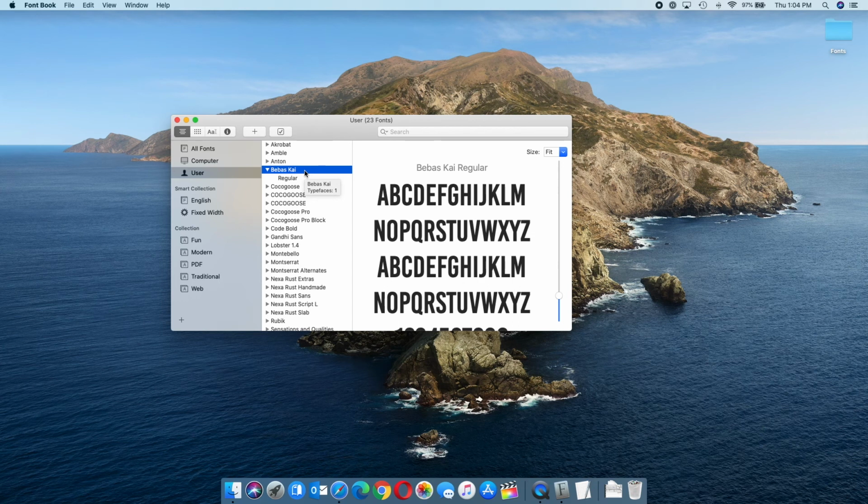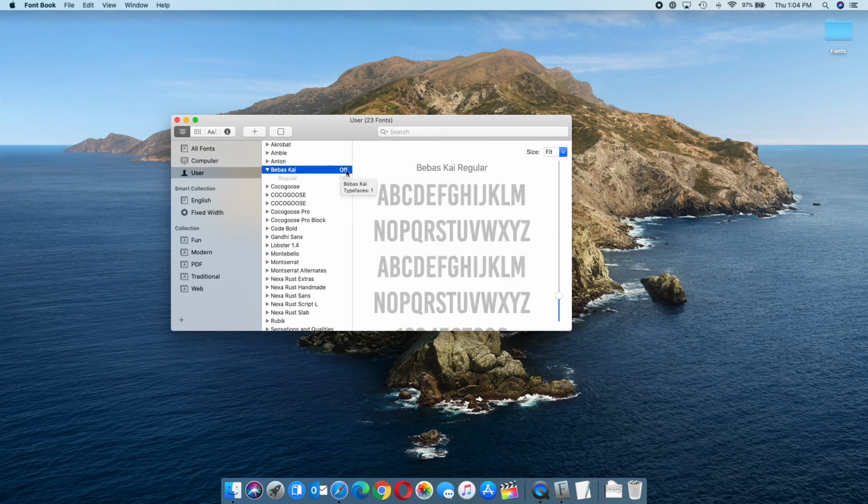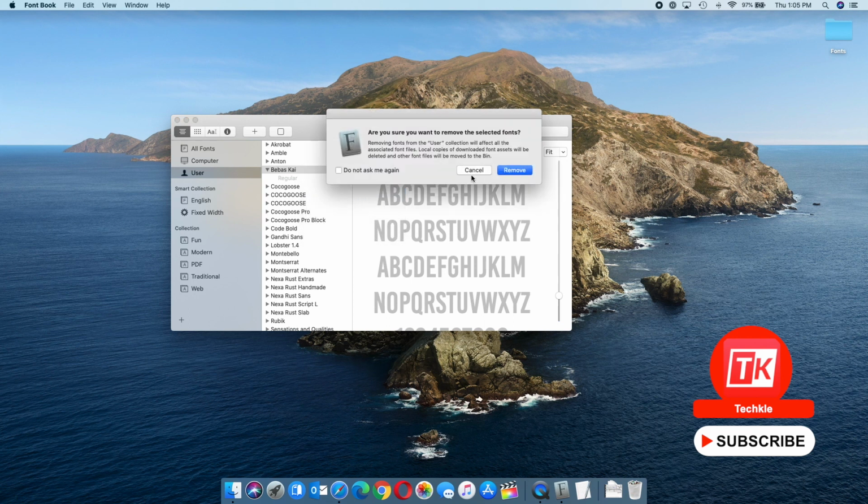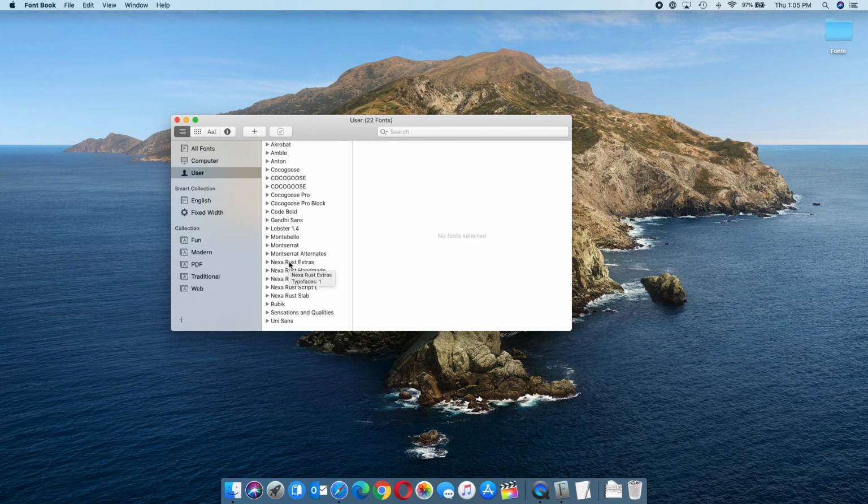If you want to do that, just right click on any font and select Disable Family. Click on Disable and the font will be disabled. You can see the Off label right in front of it, which means this font is disabled across your applications. If you want to completely remove the font because you don't want to use it anymore, again right click and select Remove Family, and once you click on that, it will ask to confirm and it will delete the font. So those are the two easy ways you can uninstall or disable your fonts on a MacBook.